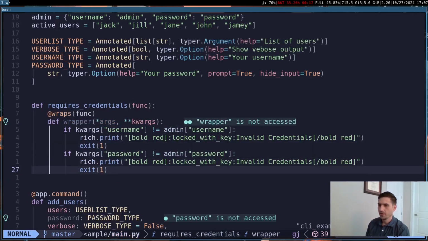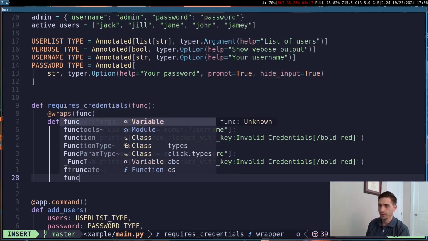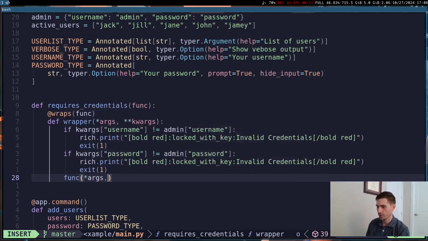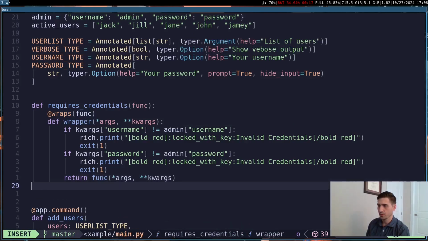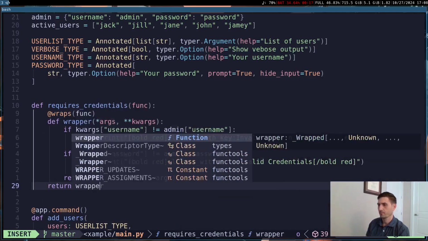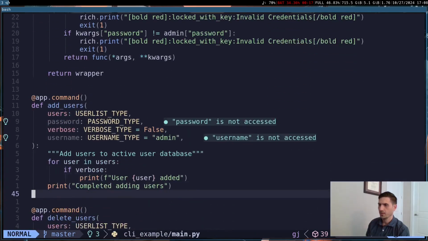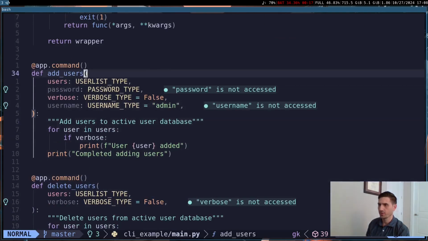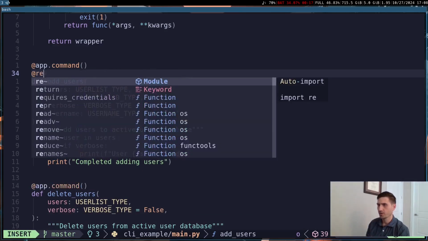Okay. And then finally, if we do have the correct credentials, then we can just run the function, and we can just use our args and our keyword arguments to our function. We can just return that. And then after that, we'll just go and return our wrapper like so. And so now we can just decorate this function with, I'm going to say, requires credentials.